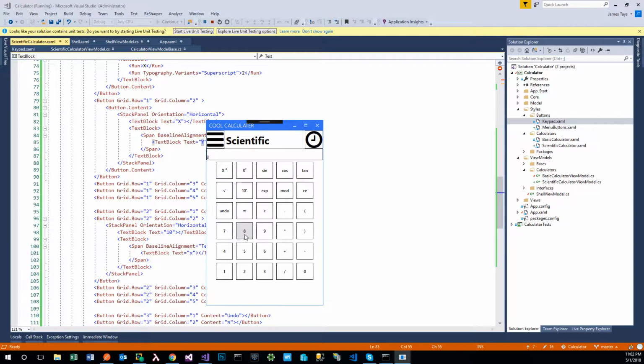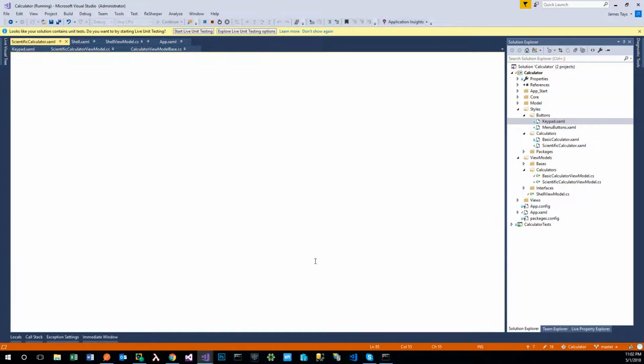Okay, now we push 8, and you notice it goes there. We push 9, minus 66. We don't have an equals, and that's the one that I'm missing. So I will add that in.